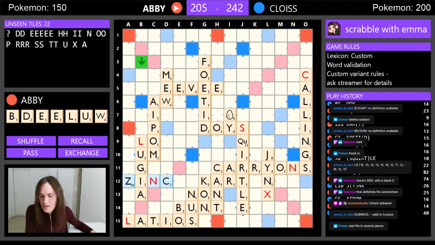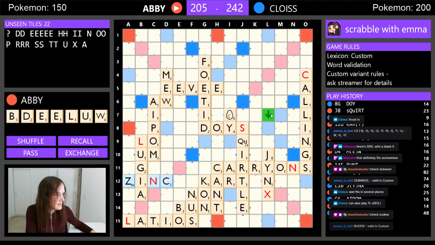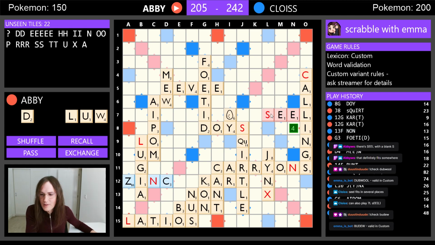Yeah, there's actually no letters that you can hook low at the start. So this is annoying, this bit here. Those are all hooks on the end of low that Emma's bot is giving you there. Seal fits in several ways. You can also play 7L seal. Yes, that's true.